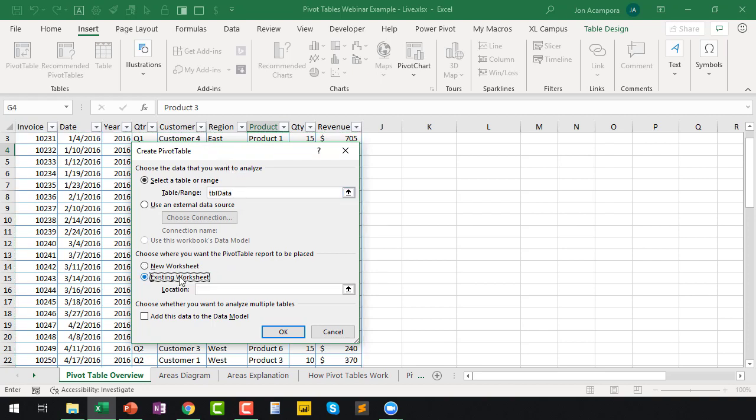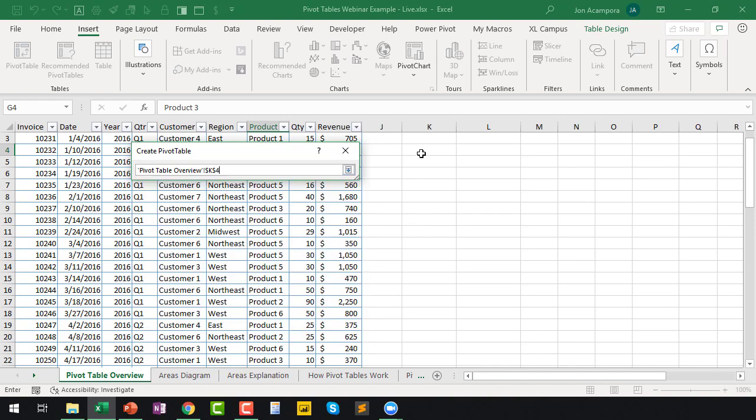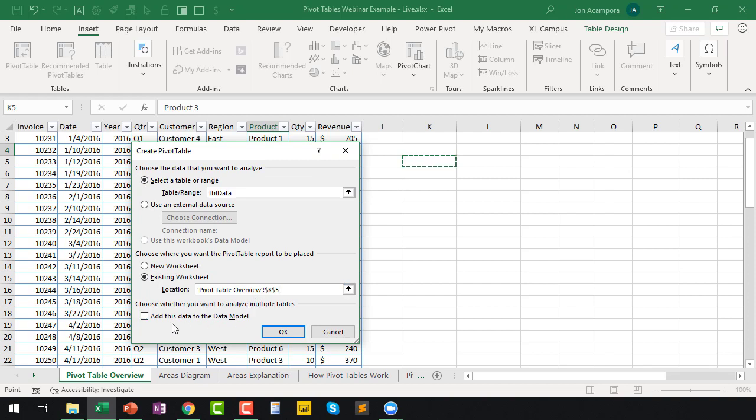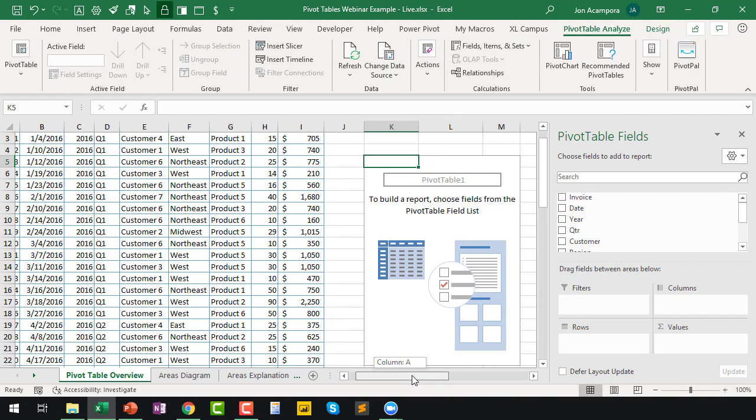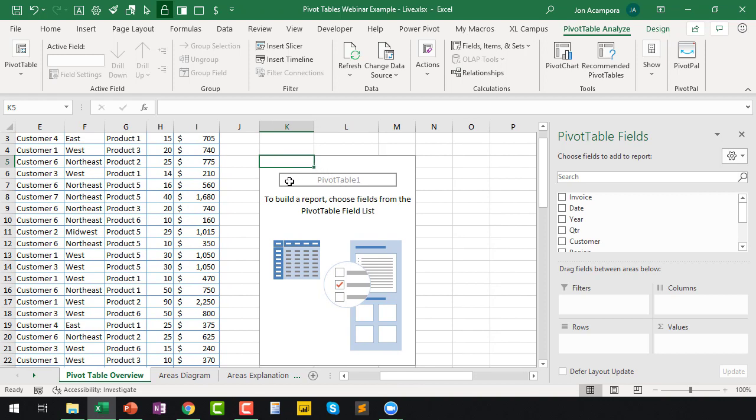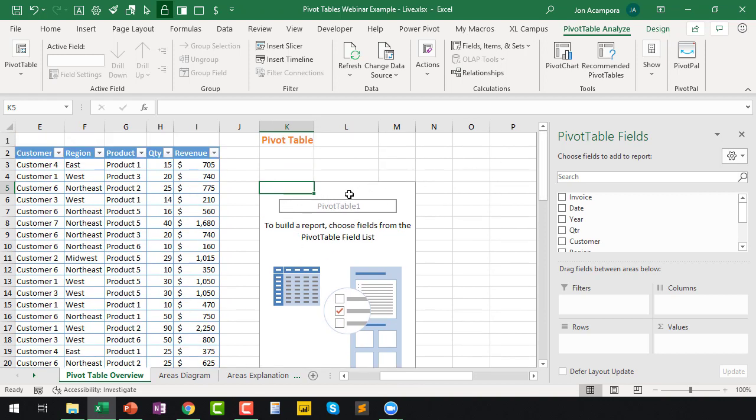We're going to put this pivot table on an existing worksheet in cell K5 right here, K5, there we go. And then we're going to leave this add to data model blank. This is for Power Pivot, and we don't need that now, so we will not check that box. We'll go ahead and hit OK. So that's added the pivot table here in this area within the sheet. Let me scroll up a little bit.